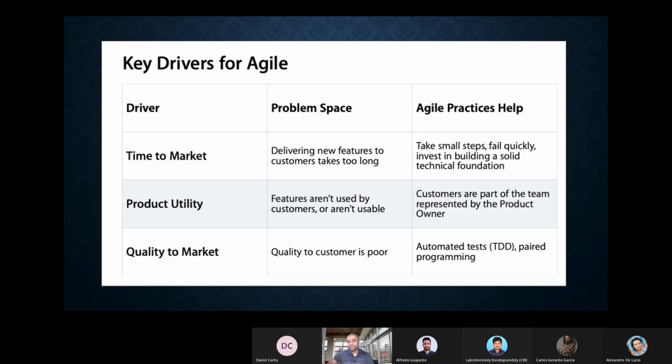And the third thing is quality to the market. In a Big Bang, when we go, the quality will be poor. But here, automated testing, TDD, that is test driven development, paired programming, and all these practices will make our quality so strong. When I say automated test, it means you have full UI automation and regression automation. That is the reason within the same sprint, you will finish everything.